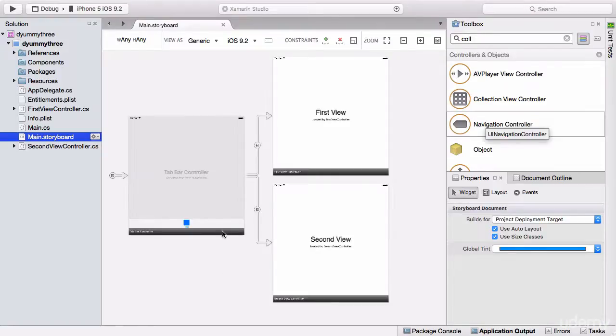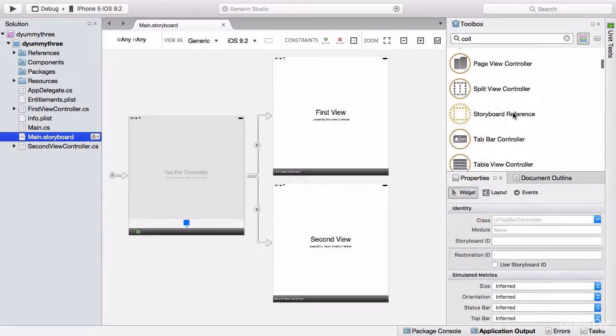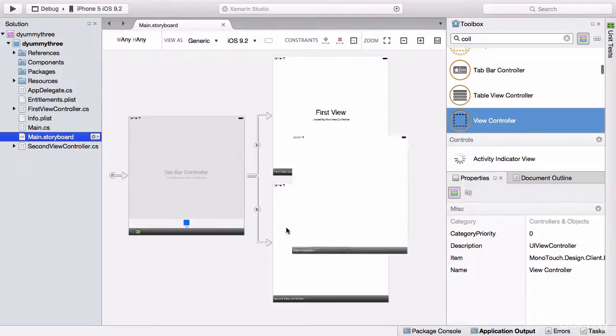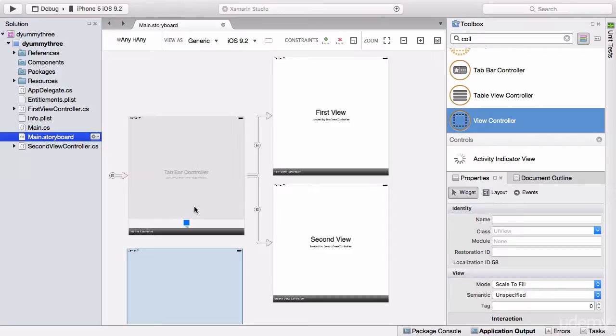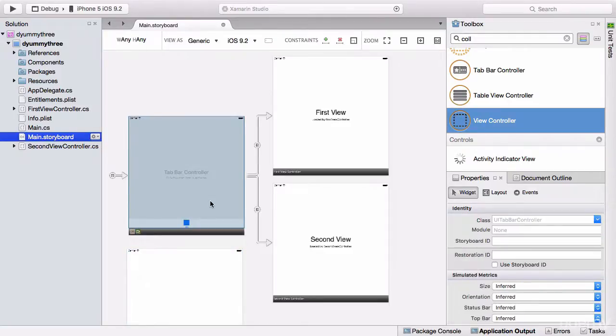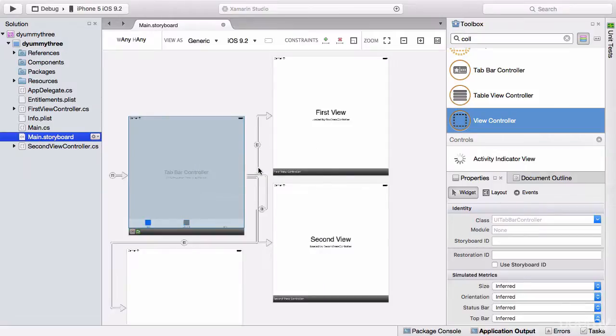And it appears Xamarin has a slight bug here in its display. The tab bar controller on the left is only showing one tab bar, but nonetheless, let's carry on. We're going to add another tab to this. Let's scroll down in our toolbox, grab a view controller, and drag it in. Now that we have that, what we can do is hold down Control, click on the Tab Bar, and drag it over to the new view controller and release. It'll ask you for a relationship, and because we're dragging from a Tab Bar controller, we can have another tab. So when you hit Tab, it'll wire everything up for us.